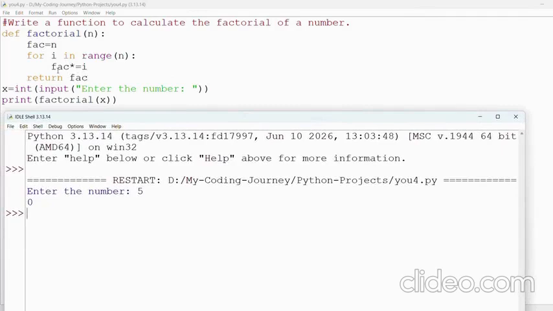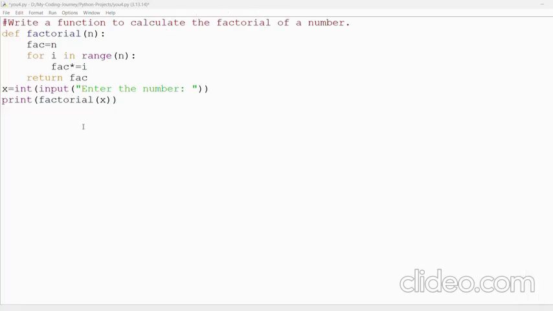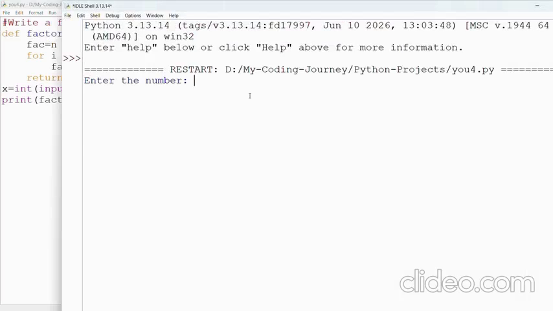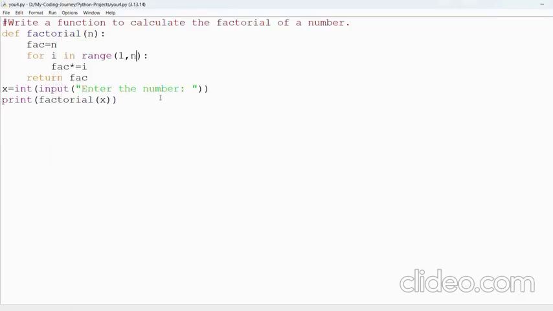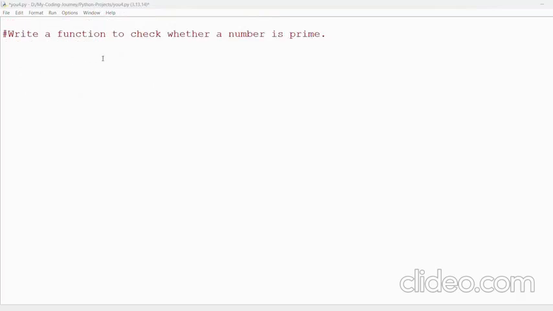The mistake is return fact and factorial. So the mistake is here that I'm starting the range from 0. So after multiplying everything with 0, it will return 0. So I should start it from 1. The range should be started from 1 to n minus 1, sorry.